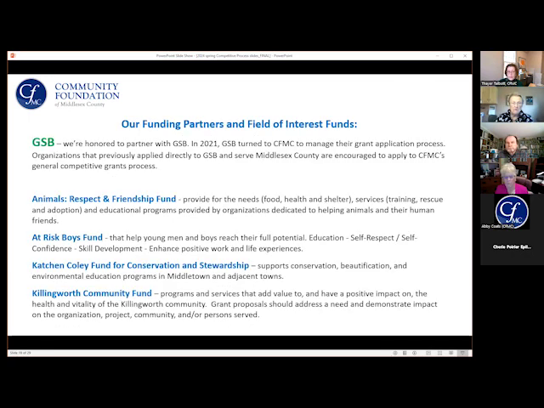We have several funding partners and fields of interest, depending on what you are. I just do this to give them all a shout out, and so that people are aware of the many ways and many groups that are involved with us. I'm not going to read through all of these. GSB is continuing to partner with us.